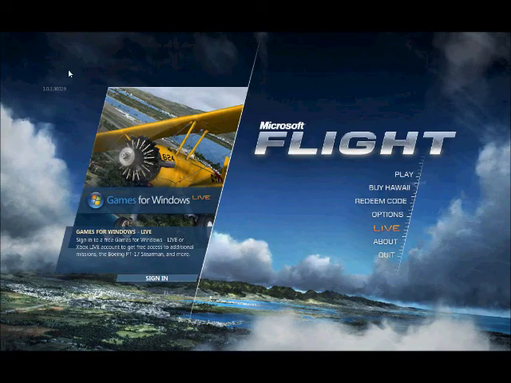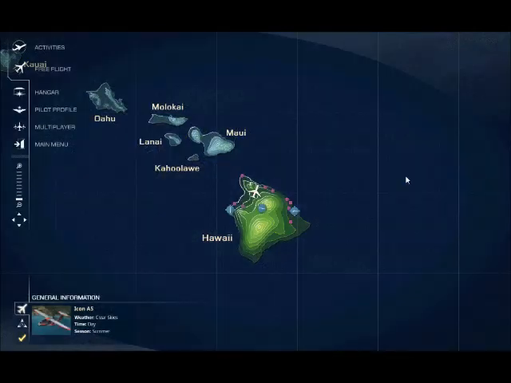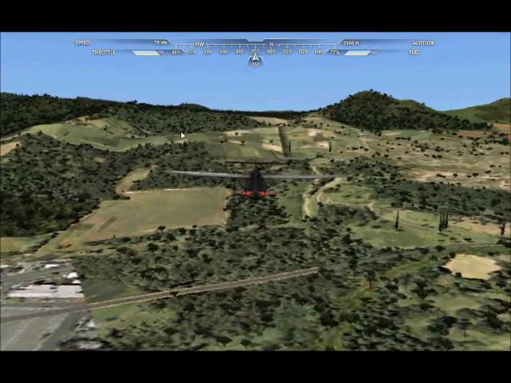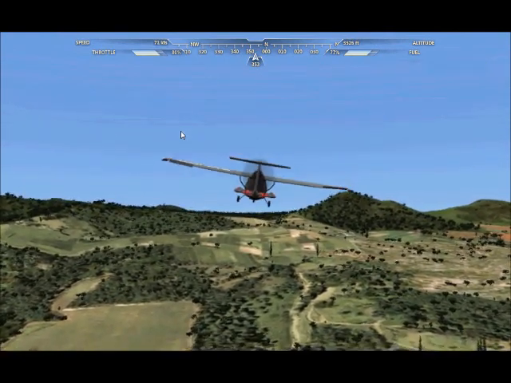Guys, today I shall be playing Microsoft Flight. It's off Steam and it's a free download. To begin, I shall do a free flight and just show you the basics. And then we can move on to one challenge and see how that works.